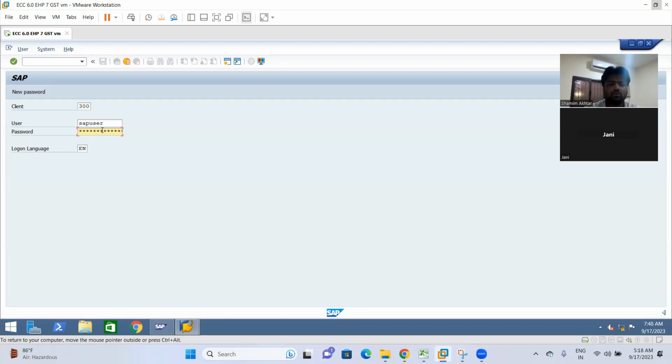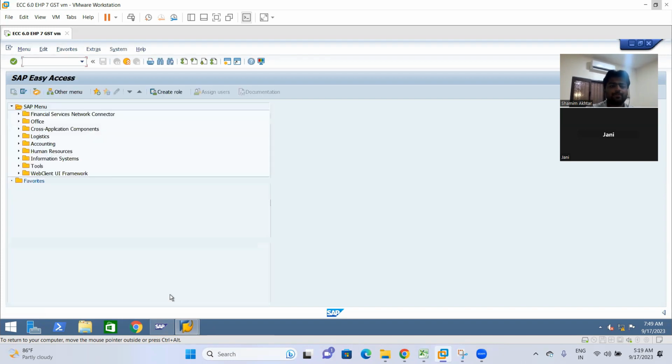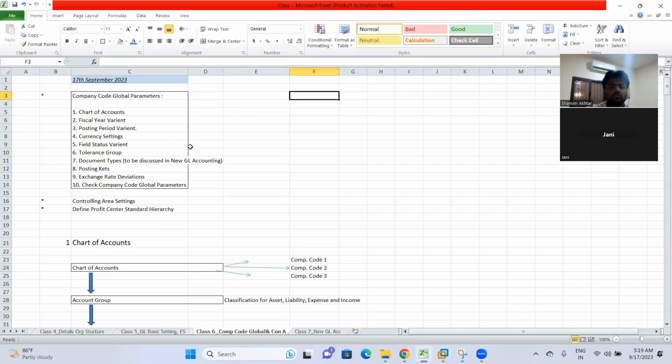Right. The product. So now let us log on to our IDS practice system, client 800 here. So now let's again move to this. Company code global parameters. In the company code global parameters, the very first thing is the chart of account. Okay. Second thing is fiscal year variant, posting period variant. Posting period variant is nothing but the month in which posting has to be done. Okay. Fourth parameter is currency settings.